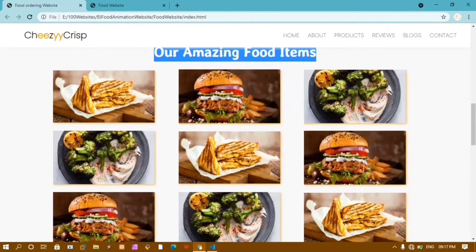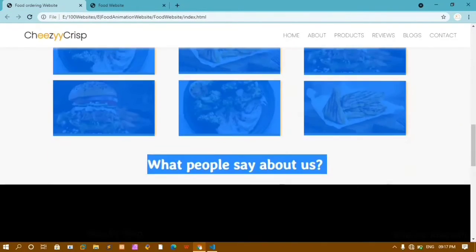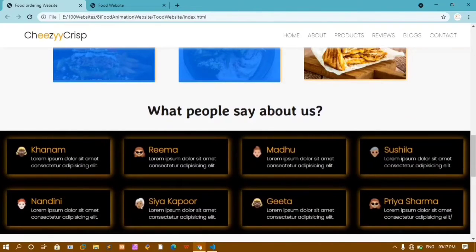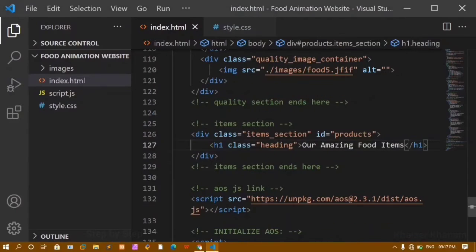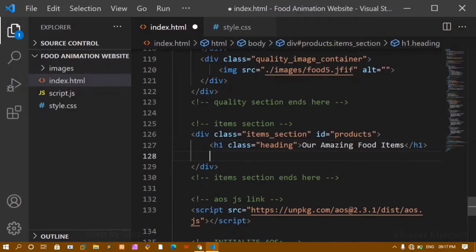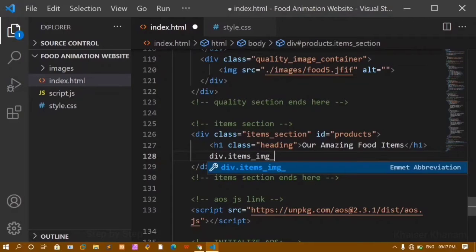Now below this I'm having this entire images, and these are wrapped inside one div container. Okay, now we are going to see how to do that one. Now below this h1, I'm just going to create one div, and for this div I'll just give the class name as items image container.